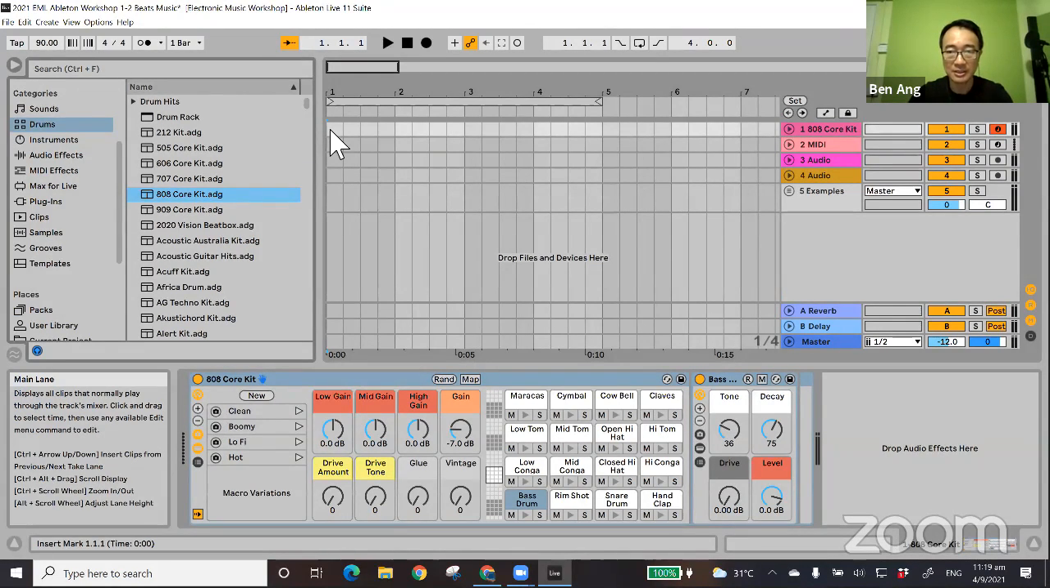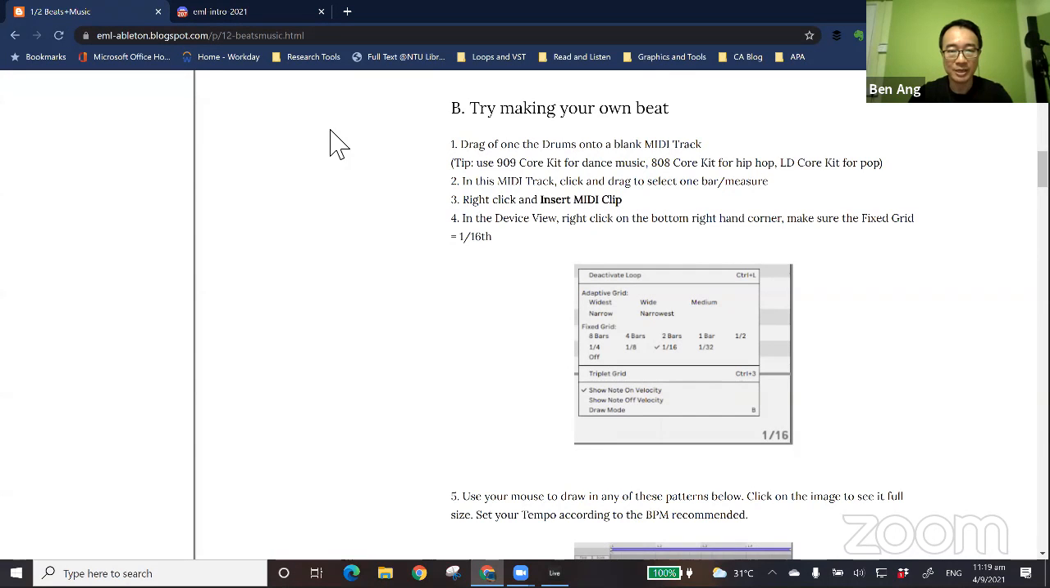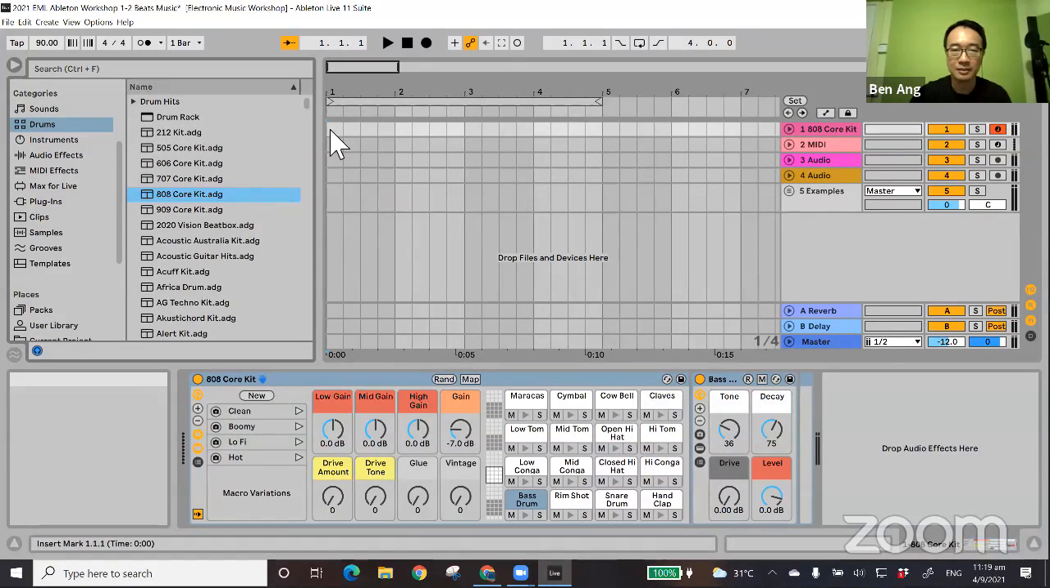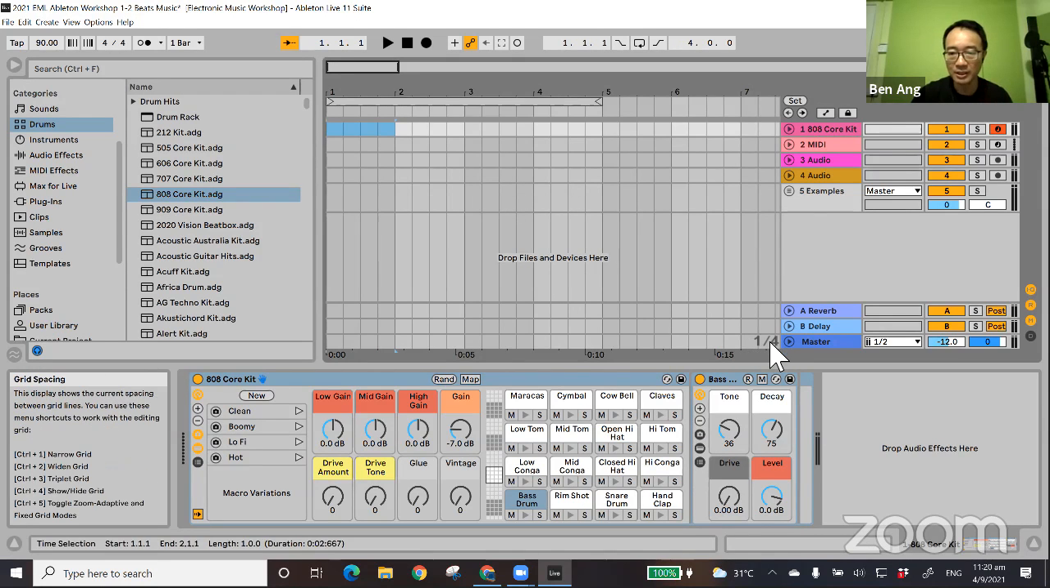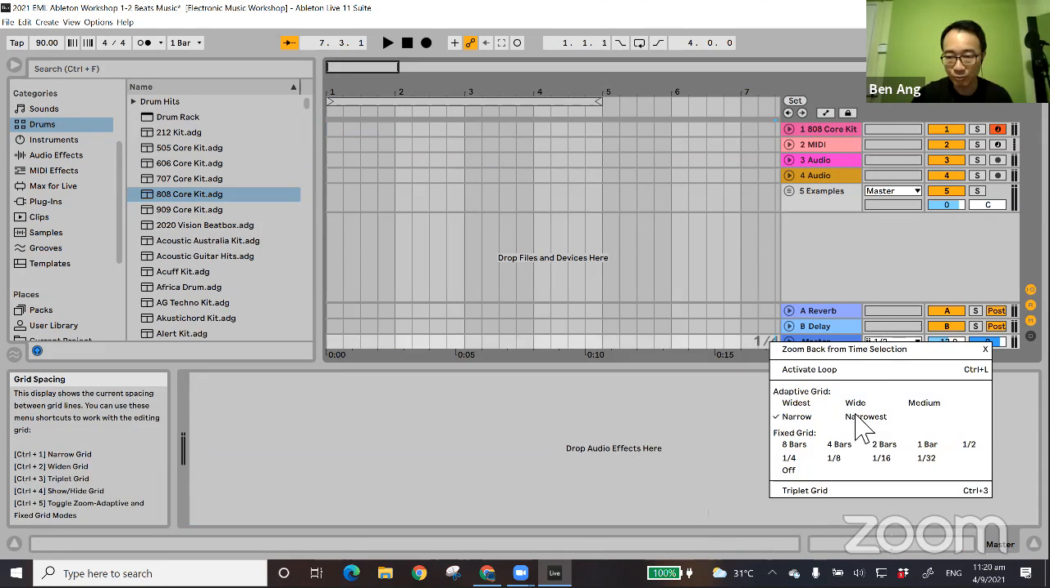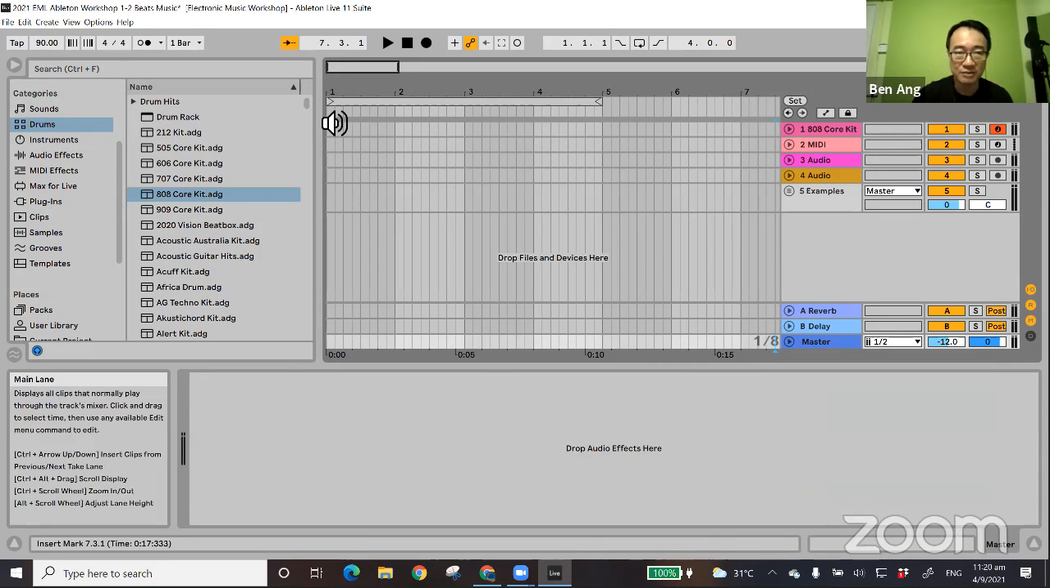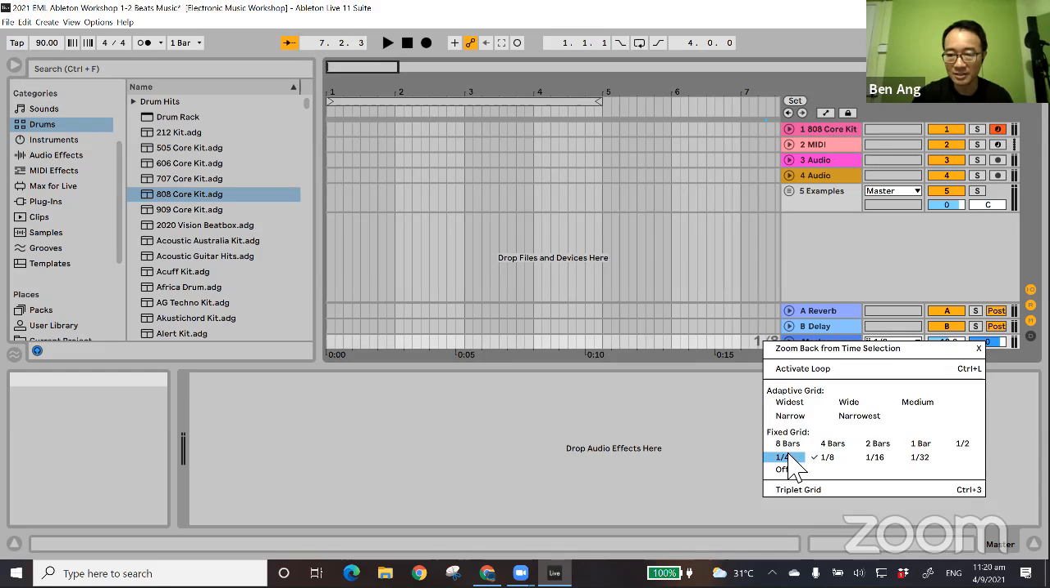Then I'm going to select one measure or bar. Look at the instructions. Click and drag to select one bar or measure. If you know music theory, you know this is a bar. If not, I can just tell you this is a 1, 2, 3, 4, okay? Right now, I know that I am zoomed in 1:4. Each of these squares is 1/4 of a bar. I can also change this to 1/8, which means each of these divisions is 1/8 of a bar. I'm going to make it 1/4 to make it easy for me to see.